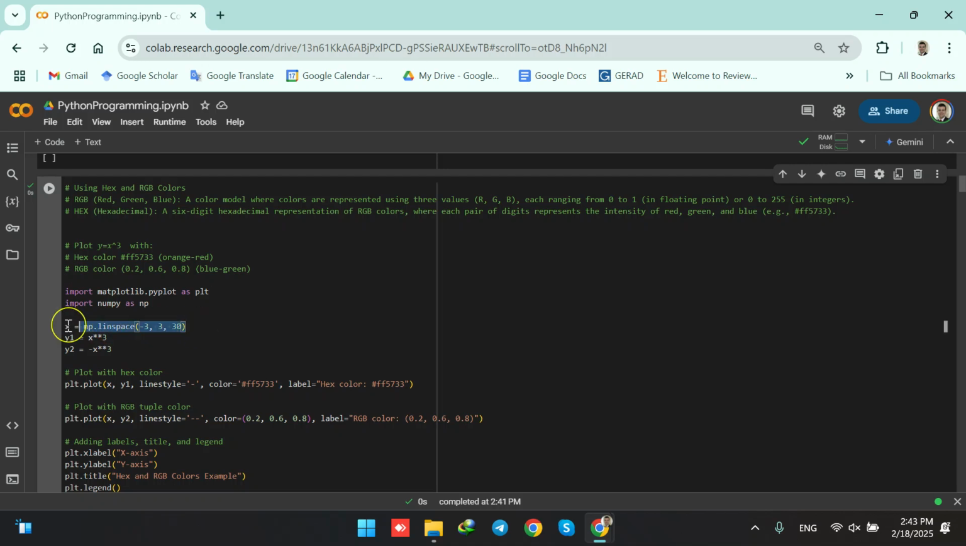Now this was my X, so between -3 and 3, and there are 30 points there. Then we have two functions: one function x to the power of 3 and one function minus x to the power of 3. So this is the original function that the question was asking, and we're going to have its representation in negative form just to test these two colors.